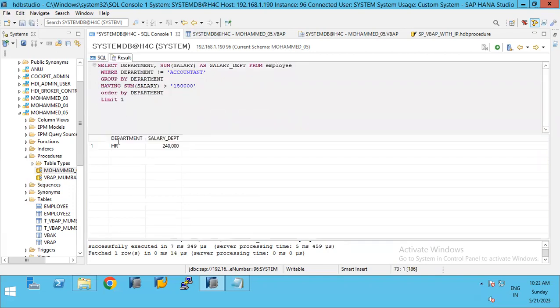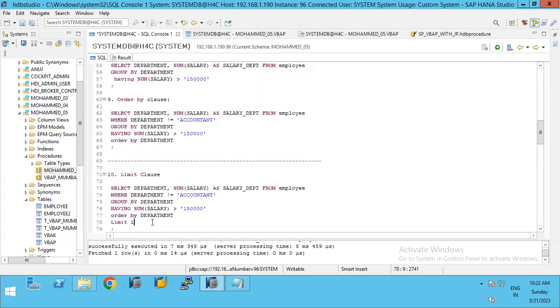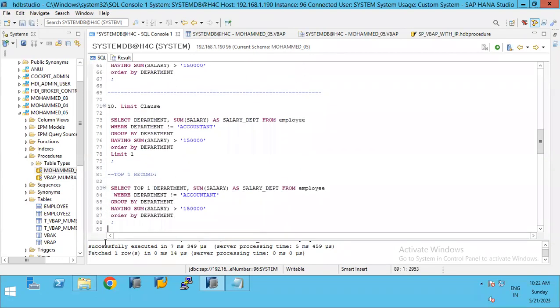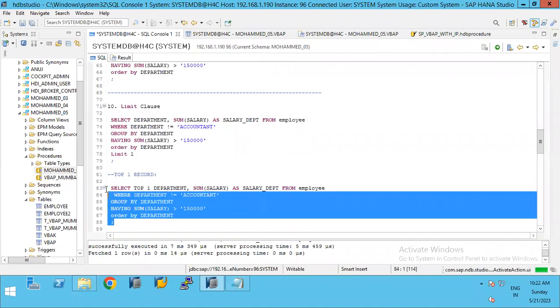See, it's order by department. HR is the first record, so it becomes HR, and it is limiting for only one particular row. If you want to limit your output to some particular number, you can use this limit clause. Next comes top one, similar to limit. The syntax is different.